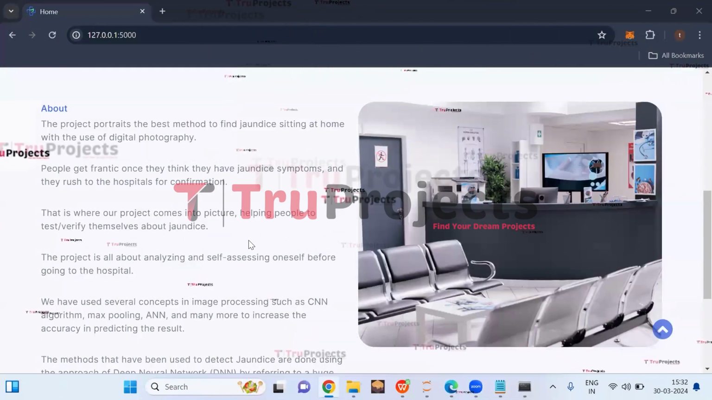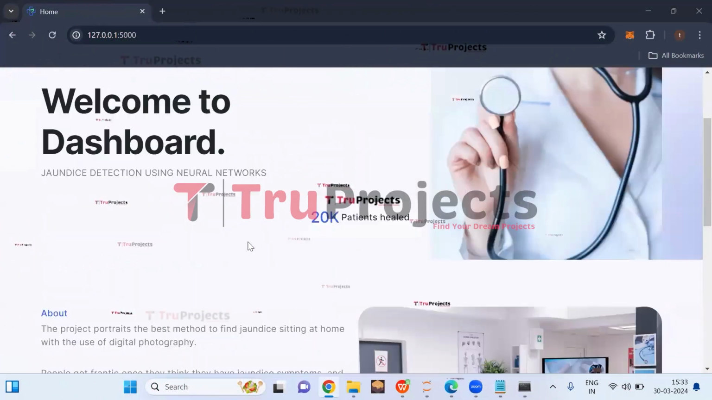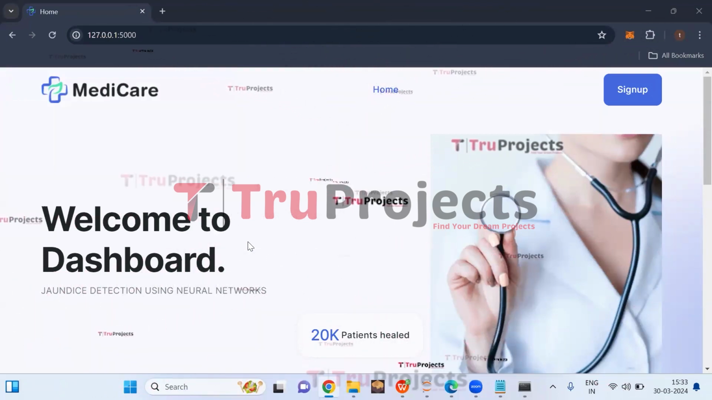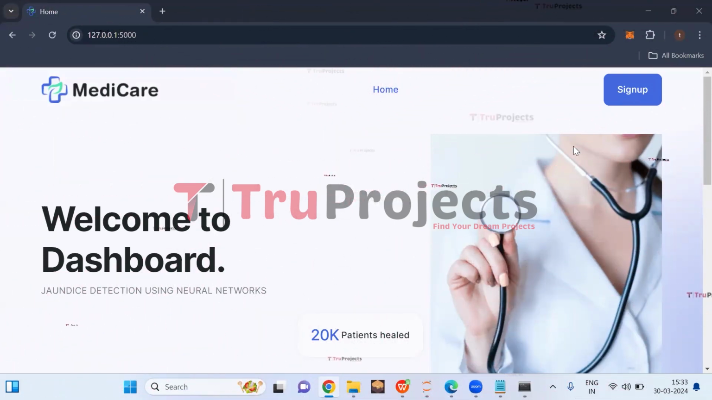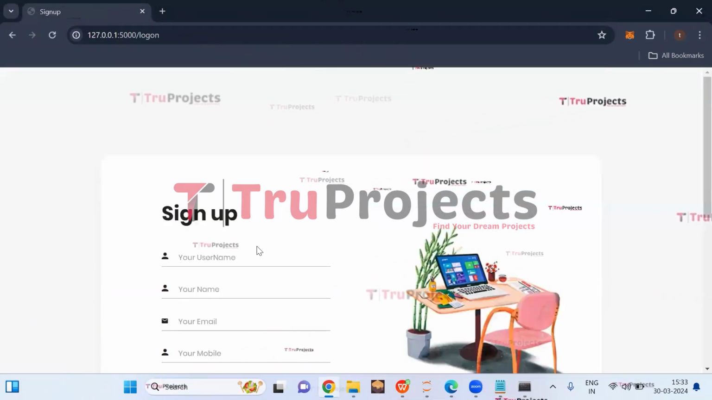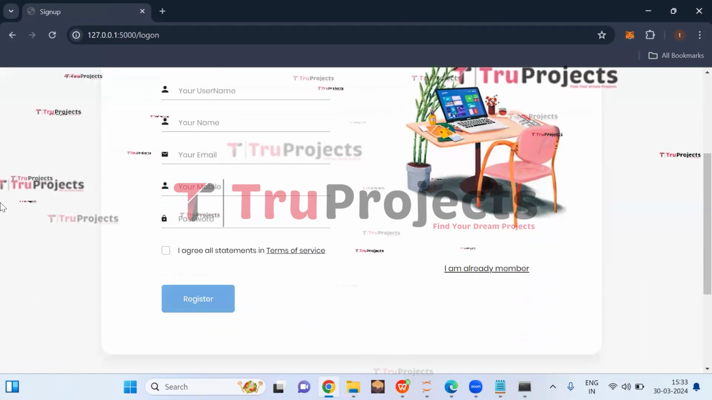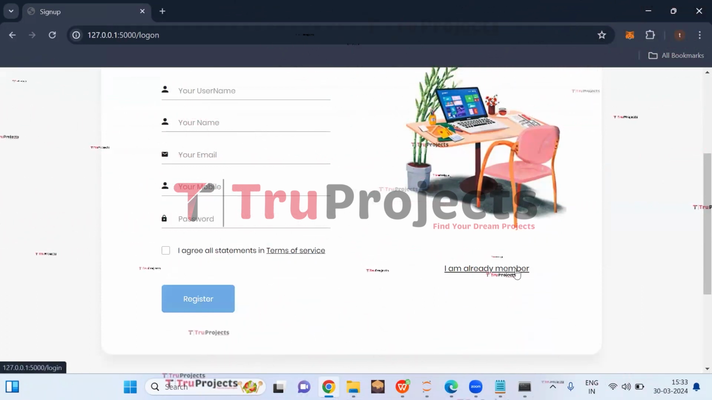The homepage of the project is displayed in the browser. This is the front end built using Flask framework. If we are a new user, we need to register first. So click on sign up button here. Here we need to enter all these details to register. But I have already registered myself. So click on I'm already a member.